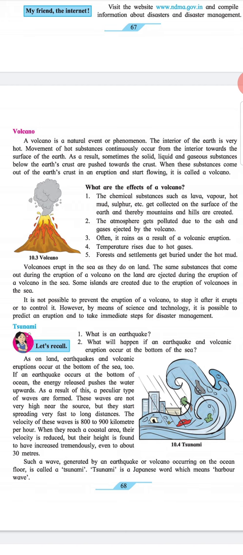Subheading. What are the effects of a volcano? 1. The chemical substances such as lava, vapor, hot mud, sulfur, etc. get collected on the surface of the earth and thereby mountains and hills are created. 2. The atmosphere gets polluted due to the ash and gases rejected by the volcano. 3. Often it rains as a result of volcanic eruption. 4th, temperature rises due to hot gases. 5th, forests and settlements get buried under the hot mud.